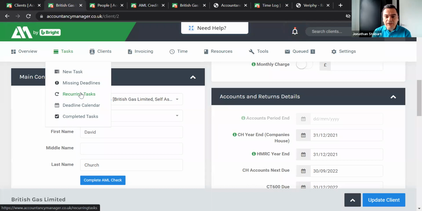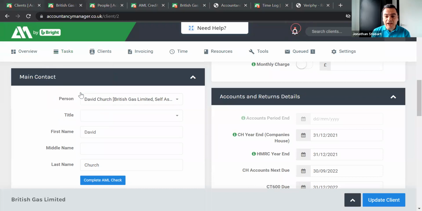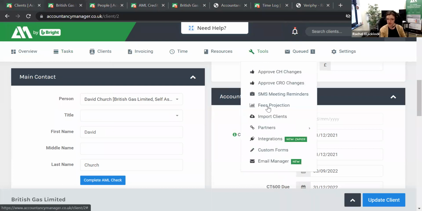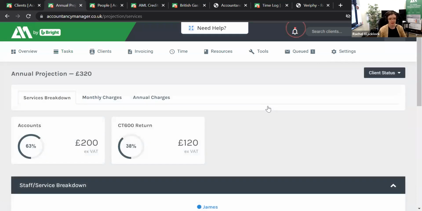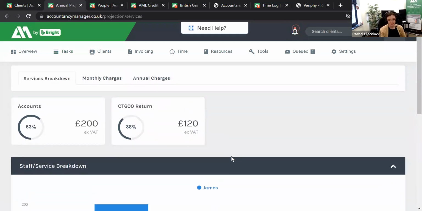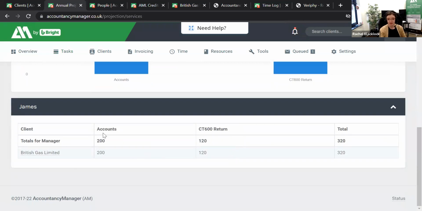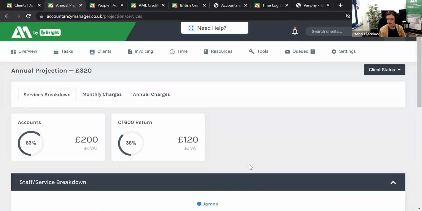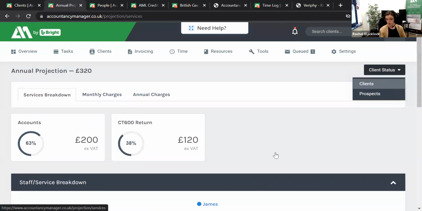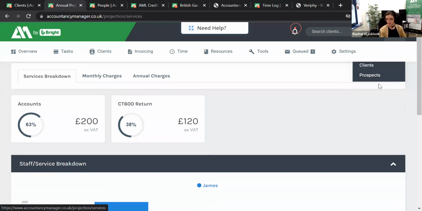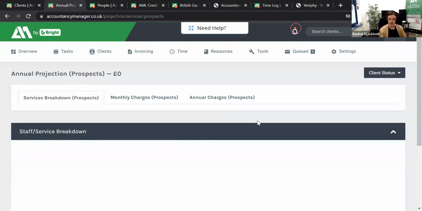So how can we see the value of all existing clients and compare that to potential clients? Steve, you've got a tool called fee projection, that's under tools. You'll see here you've got all of your fees in for the year, and you can flick that between client statuses, so you can see just clients or just prospects. I currently don't have any prospects because we onboarded that one before, but that's where you'd find that information, under tools, fee projections.